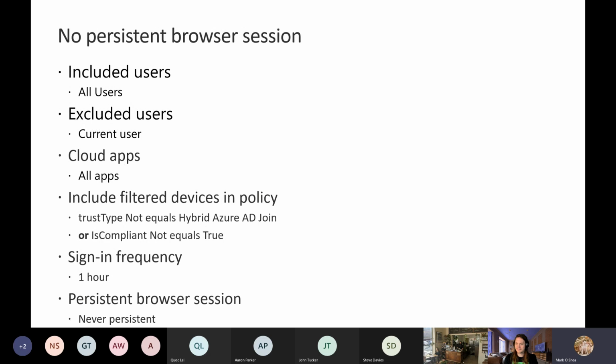So now this one starts to mix things up a bit. The first three, included and excluded users and cloud apps, no surprises. But all of a sudden, for no persistent browser session, now we are getting into the device filtering. So again, starting to introduce some variations to see how we could actually use these.